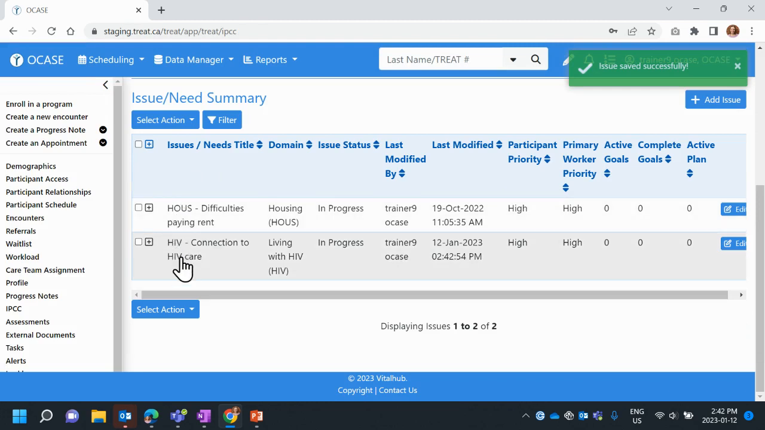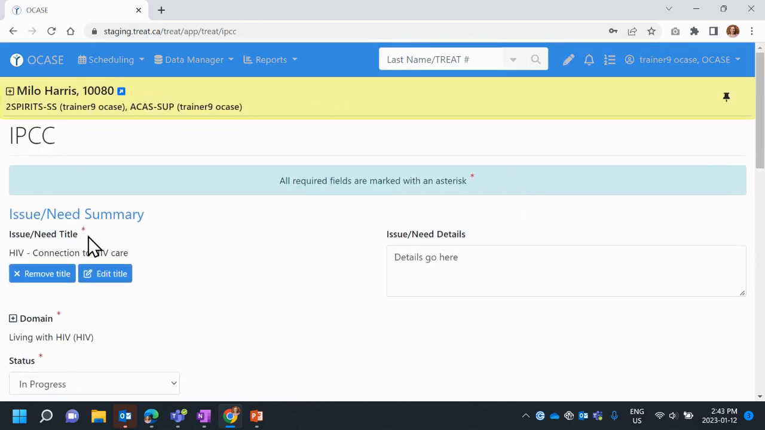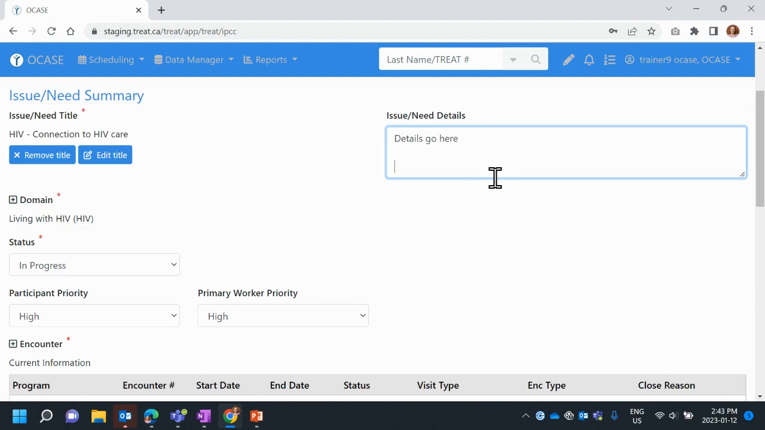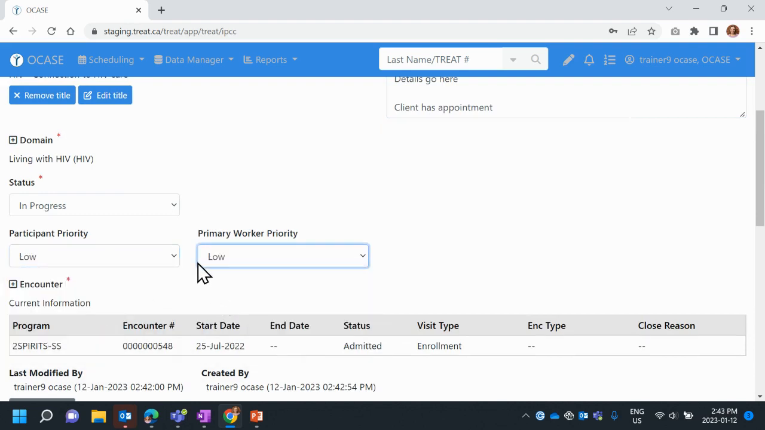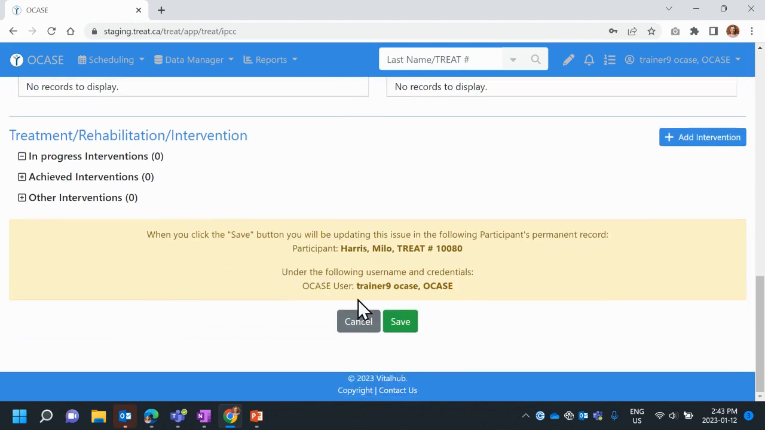Our issue has now been saved. If we want to edit and update the connection to care, then we can select edit next to the issue, and we can add any new details. And now we can change the priority, and then we can select save.